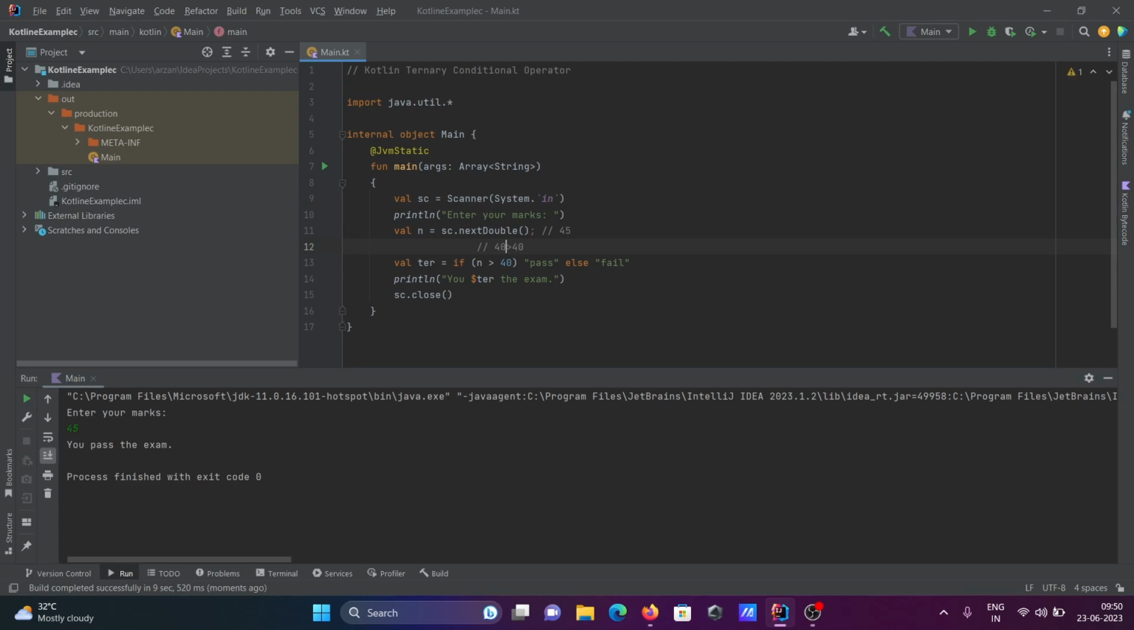And suppose the user enters 40. Here 40 is not greater than 40, so this condition is not true, and the else part executes. If this condition is true, then this part executes and pass is stored, and if this condition is false, the else part executes, and here fail is stored. So the message displayed is you fail the exam.